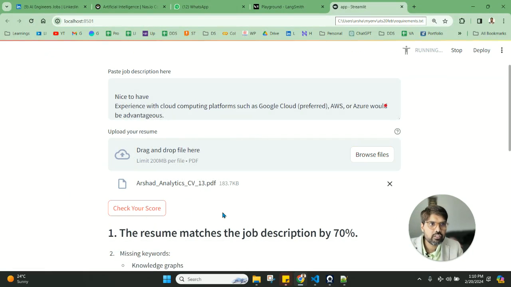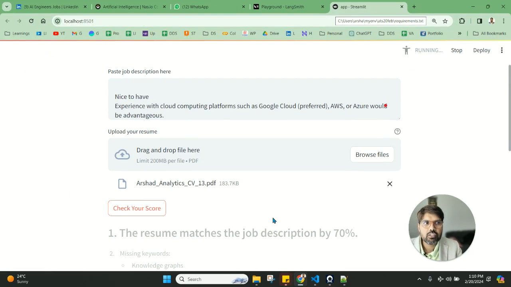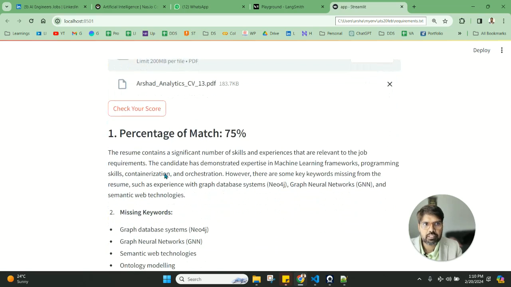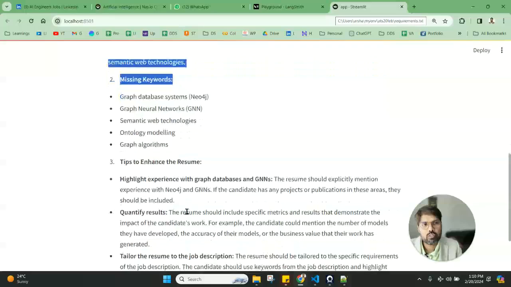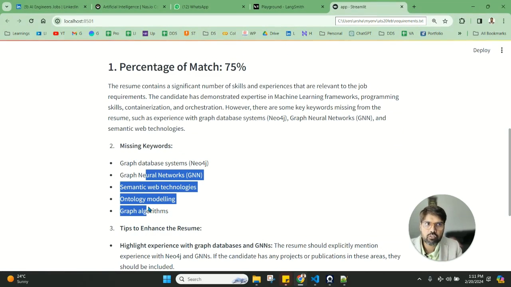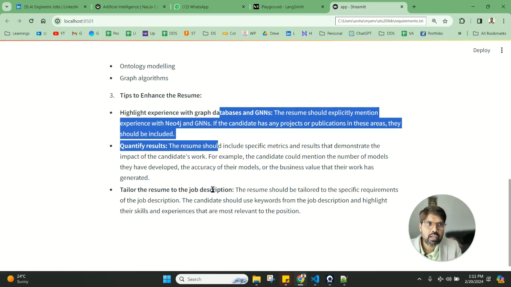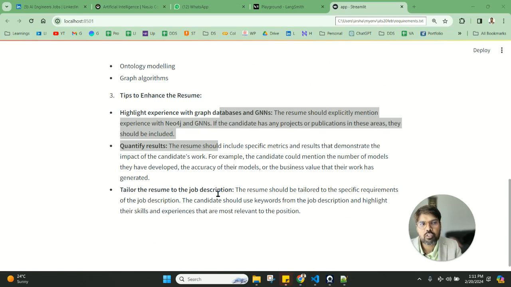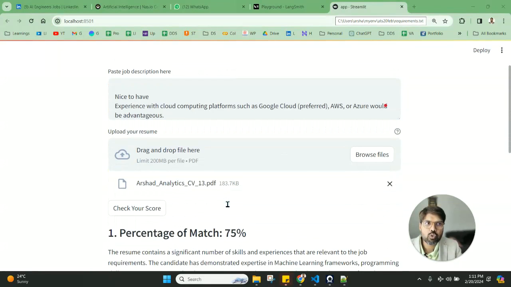I have already given the resume, and just check your score, because the number is important, right? We need to know what your percentage score match is. So 75%, the result contains some description of what your resume has, what your resume needs, highlights of your work, and some of the missing keywords. Personally, I have not done any of these things, right? So it's okay, I don't need to add. I have not done it, but it is telling me to tailor the resume accordingly to the job description. So these are the basic tips that it is giving us to make the score better.